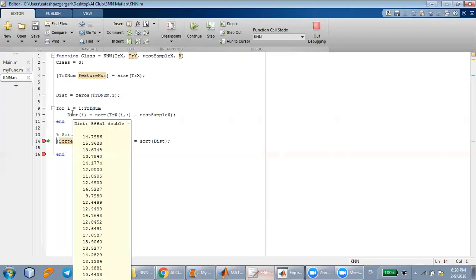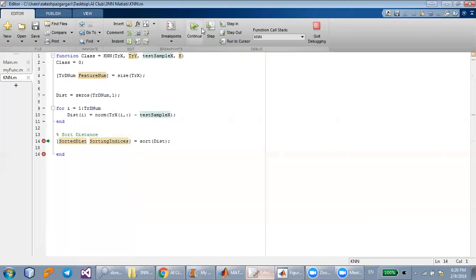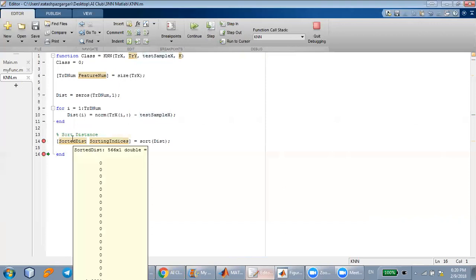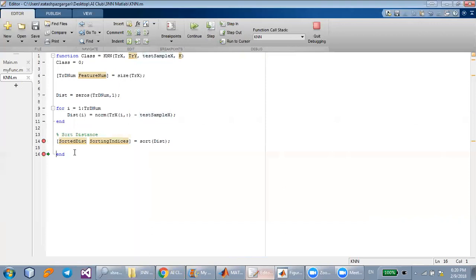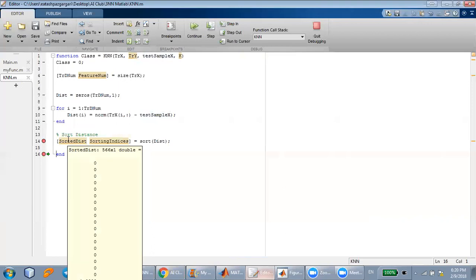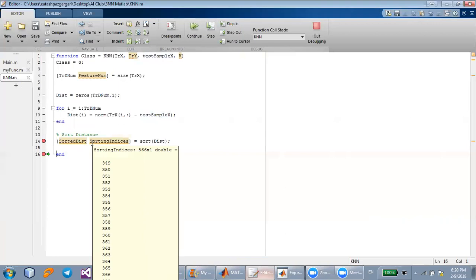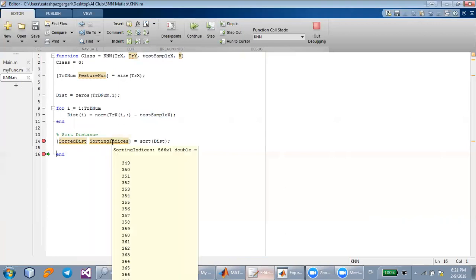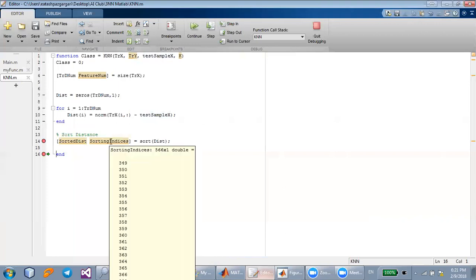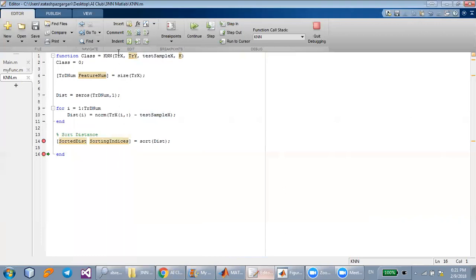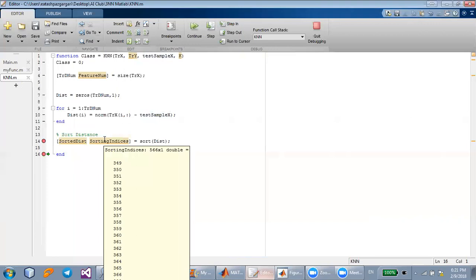So now this is this one, but it's not sorted. As you see, 14, we have 9 in the bottom. So this one will sort it. Let's see, sorted distance, we have some distances that are equal to 0, and sorting indices are this one. So what happens is that I have the sorting indices, which says that in our original data, the first number was row number 349, 350, remember this, 349, 350, and 351.